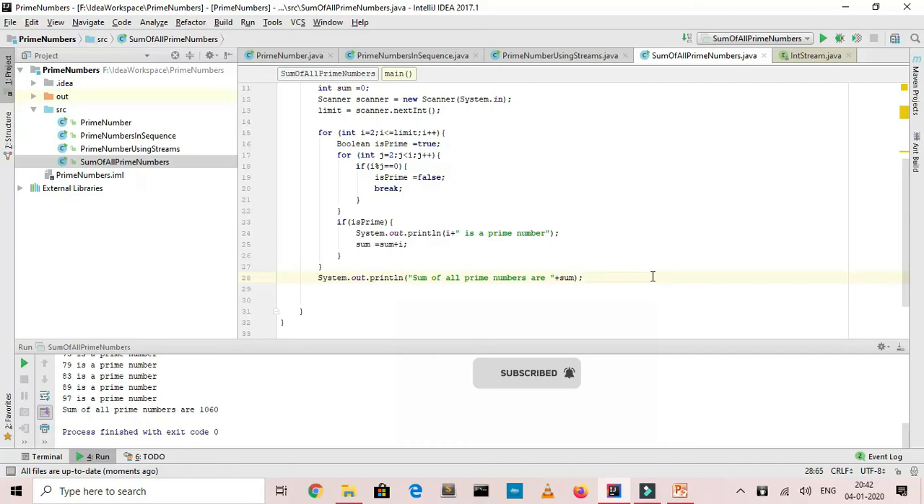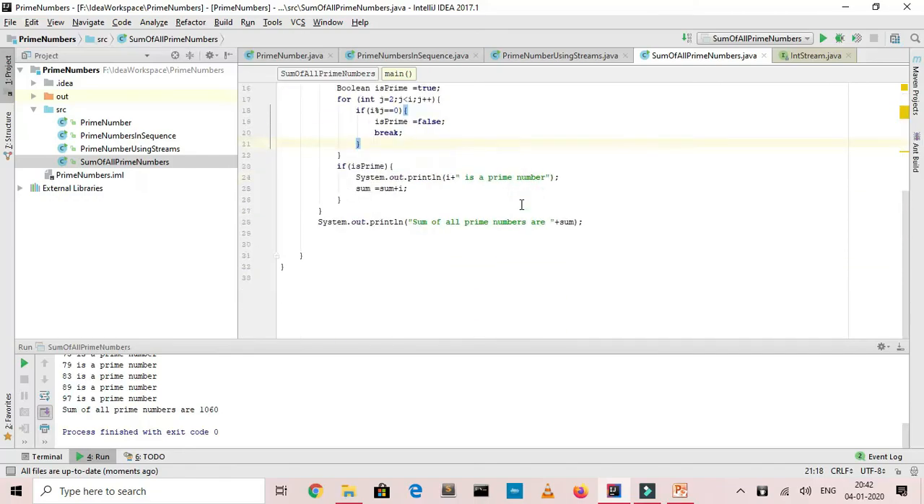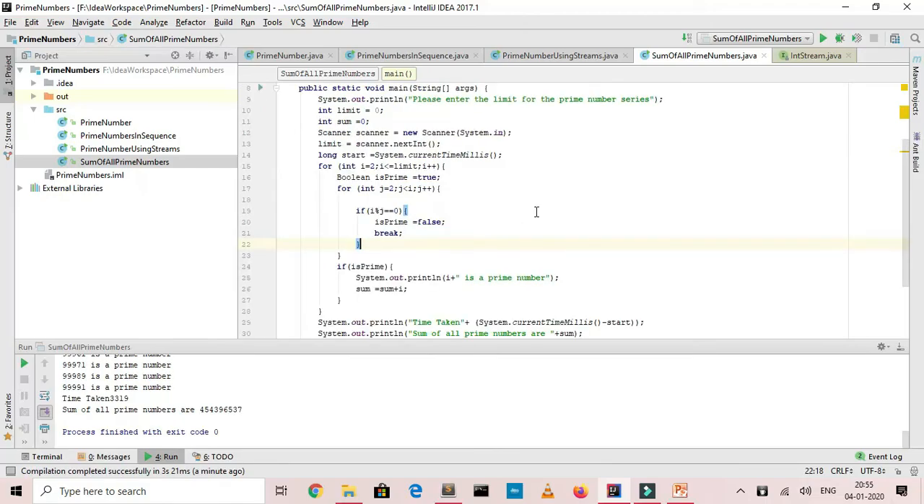So this is how you should be able to do it. This is basically just summing up the primes. So that's pretty much it for this particular program to find the sum of all the prime numbers.